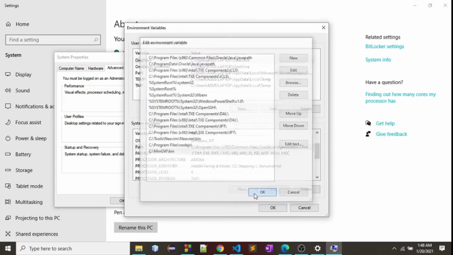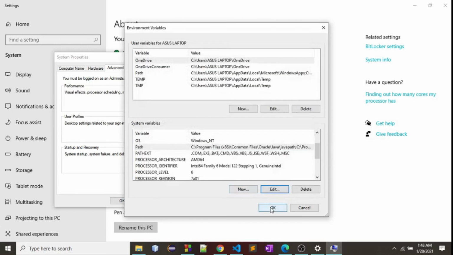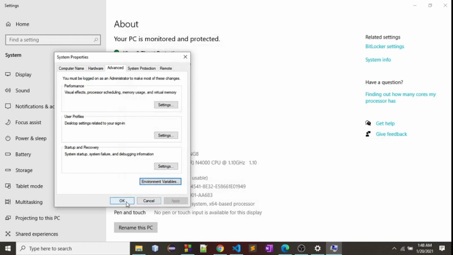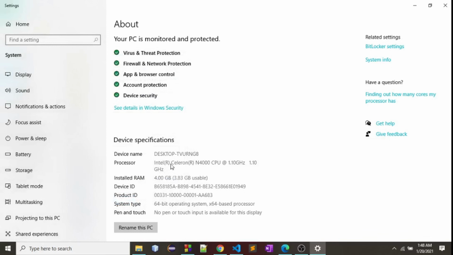Click OK, OK, and OK, and close the window.